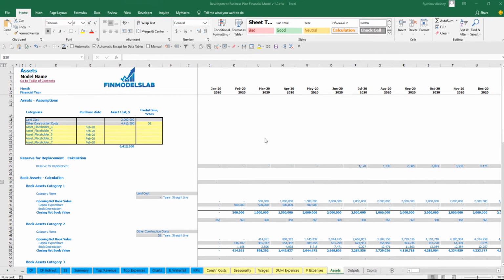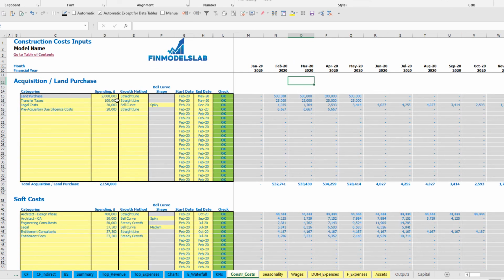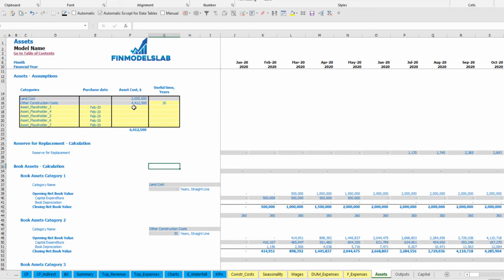On the assets tab, you have 7 placeholders to set up your asset categories or groups. The first 2 lines are predefined, which are land cost and other construction cost, and these costs are linked to the table of construction costs. So the land purchase amount is 2 million and everything else is in the second line item, which is other construction costs. Obviously, land cost should not be depreciable, so useful time years is 0.